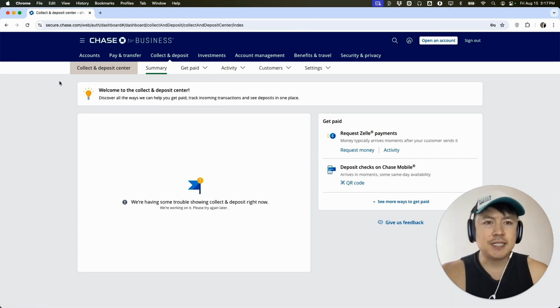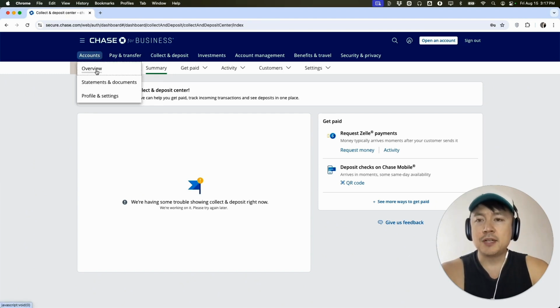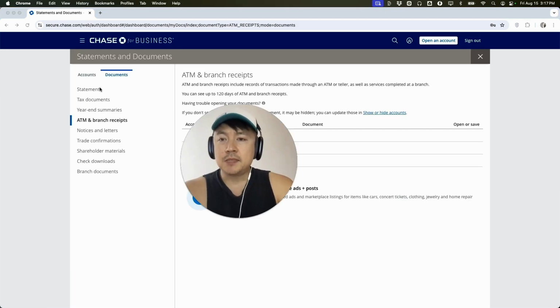I've already logged into my Chase account, and this is the home screen. Now here on the home screen, if you want to find the tax documents for all of your Chase account, here on the top blue menu, you're going to click on Accounts. Once you do that, you're going to see a drop down, and you want to click on Statements and Documents. Okay, once you click there, you're going to see this menu here on the line. You want to click on this line here, Tax Documents.